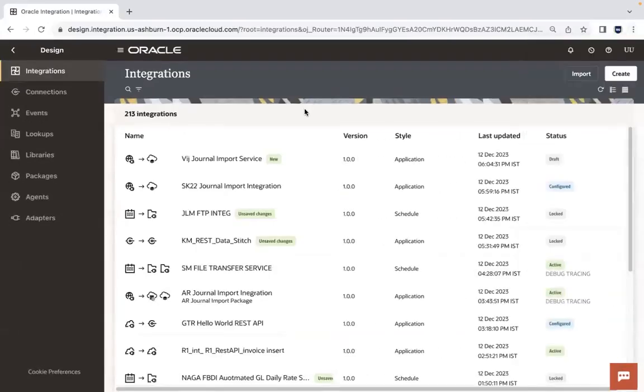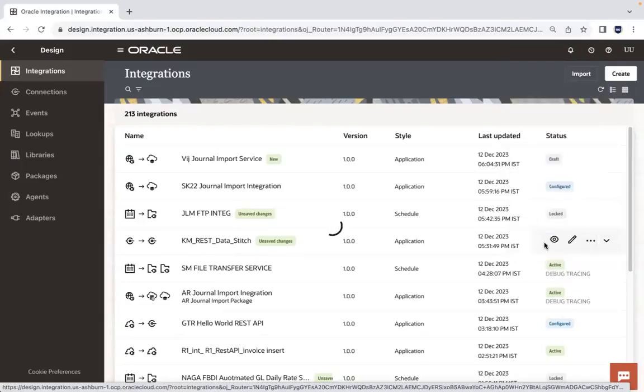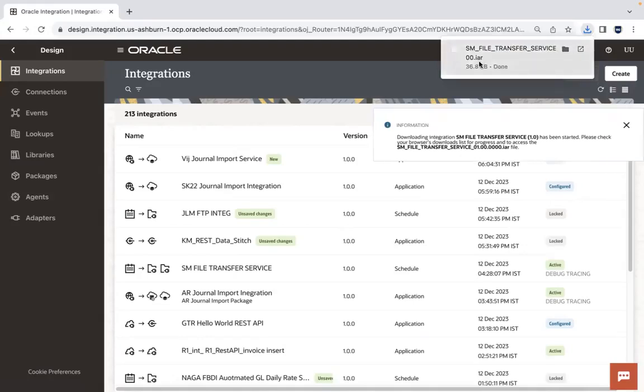One approach that you could take is, yes, you see the integrations here. I can pick up one integration at a time. I can export it. And when I export it, what would happen is an integration archive file is created.